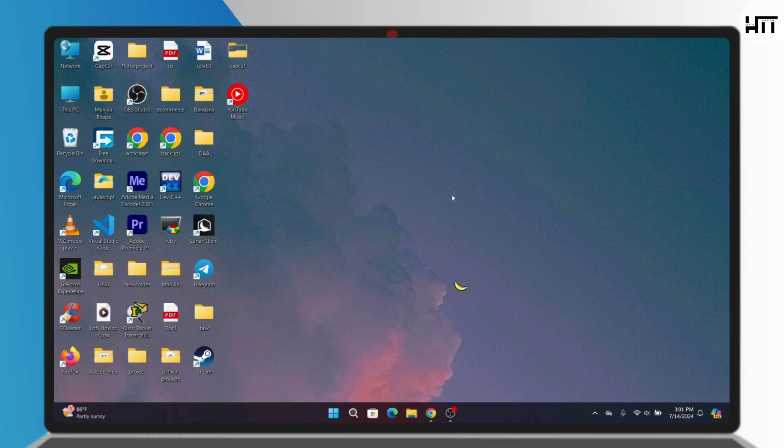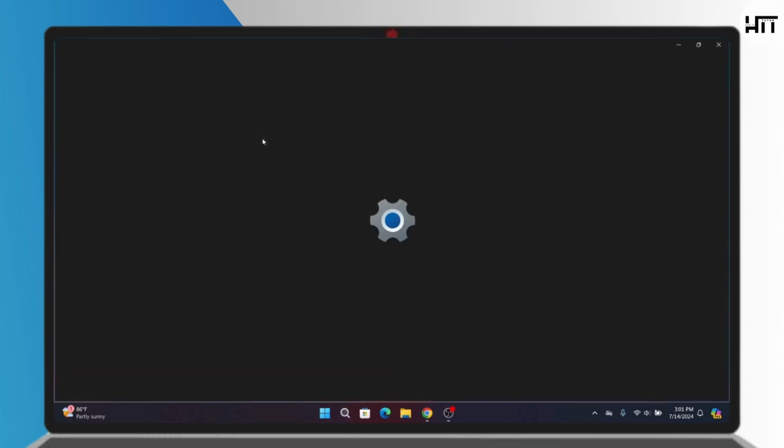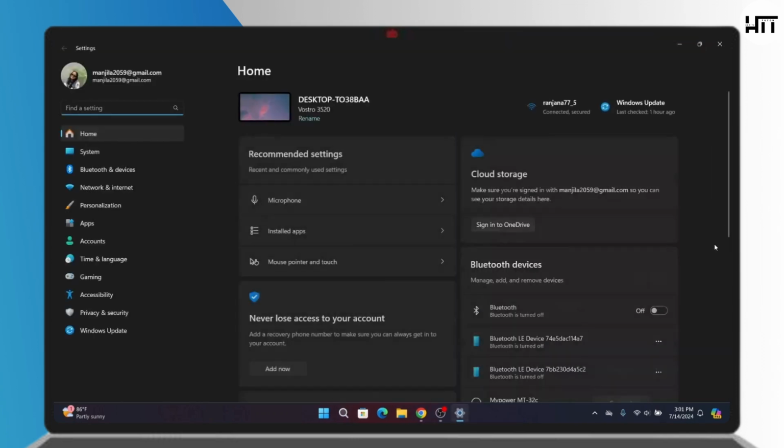First of all, in your window, open up your settings application. You can simply search it through the search bar. Now once you open it up, navigate to the left hand side of this interface and from the menu bar, click on this accounts option.